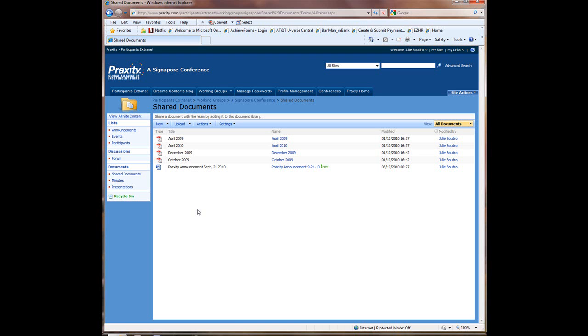The session that we're covering now is opening up a document inside of Microsoft Word to make some changes and then check it back in. We are inside of our shared document library within our Singapore conference. To get to this location, once again, you can always go to the left Quick Launch menu and click Shared Documents.